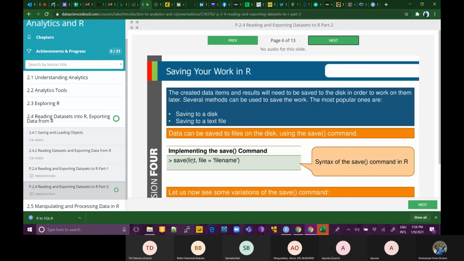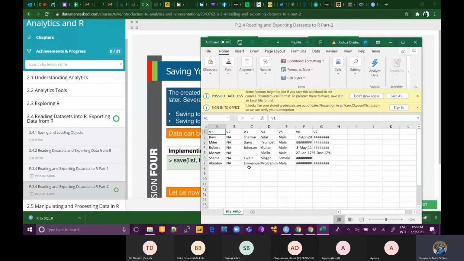Okay, next, saving your work. I can save my work using the save command, then give it a name. This is the work, this is the latest information I updated to it. So that's it.